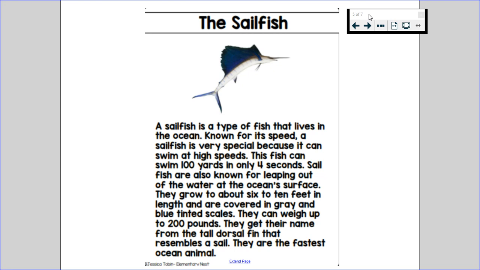The sailfish. A sailfish is a type of fish that lives in the ocean. Known for its speed, a sailfish is very special because it can swim at high speeds. This fish can swim 100 yards in only 4 seconds. Sailfish are also known for leaping out of the water at the ocean's surface. They grow to about 6 to 10 feet and are covered in gray and blue tinted scales. They can weigh up to 200 pounds. They get their name from the tall dorsal fin that resembles a snail. They are the fastest ocean animal.